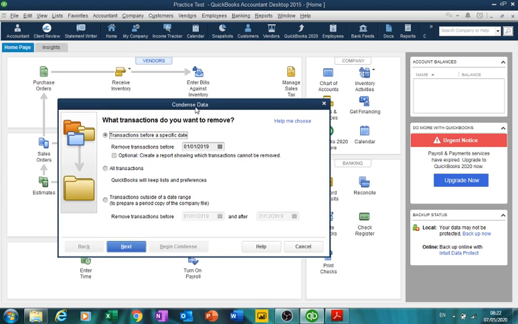This is the meaning of condense. Condensed data by QuickBooks here means the data we want to remove. Here you have three options. The first option, you want to remove transactions before a specific date. Remove transactions before 1st of January 2019. You can change this date.